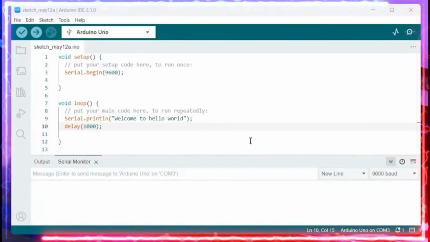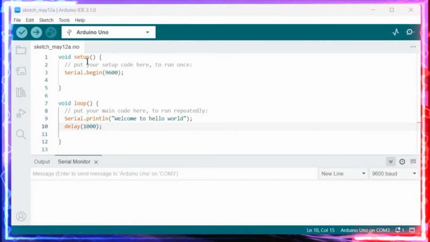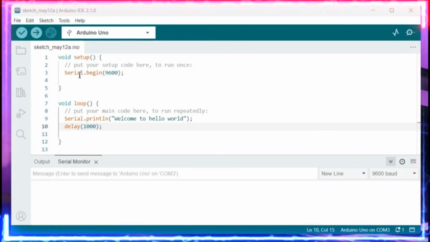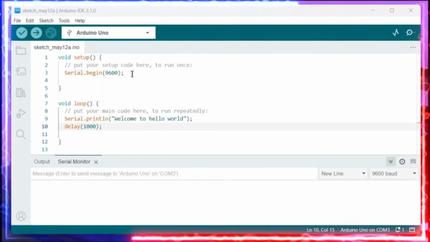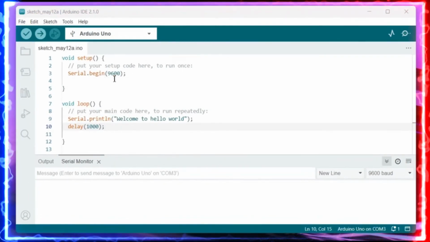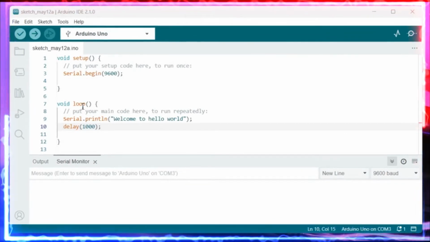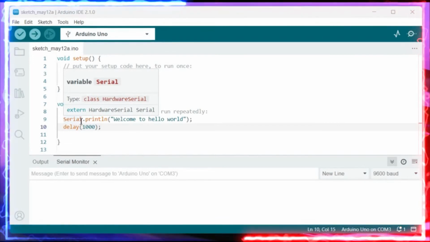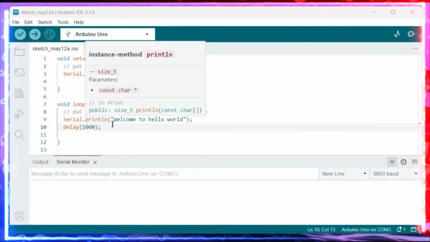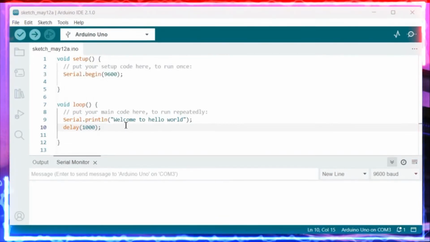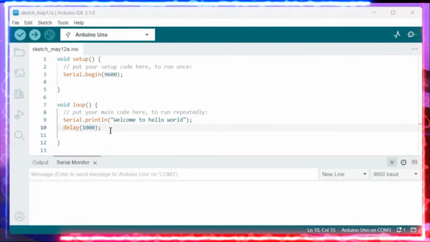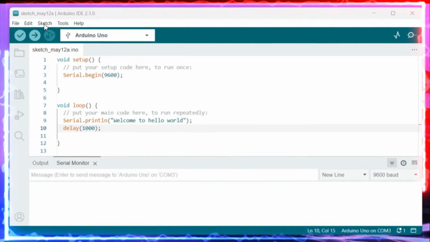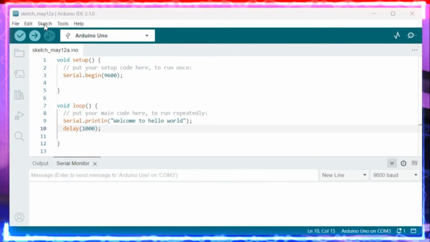Now I open the IDE, friends. In this you can see two functions. One is setup, another one is loop, friends. Here I have initialized Serial.begin with the baud rate, friends. The second one is the loop, friends. Here I have used Serial.println, which adds a new line, and I have given the string welcome to the hello world, friends, with a delay of 1 second, friends. Now let us flash and see the output, friends.